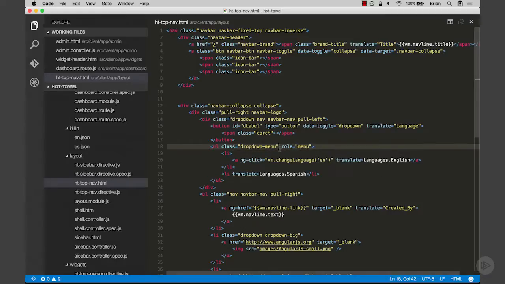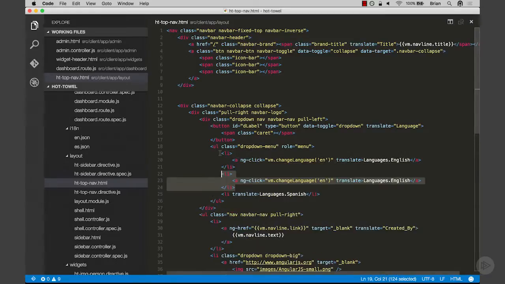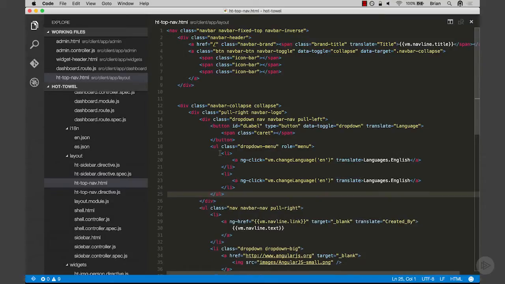Why don't we just copy and paste that LI to the Spanish one? Like that. Get rid of that. And we'll change that one to translate Spanish, right? Yes. So we're passing in the language table key that we want to change to, and that's what we'll need in the service now. Okay, so we're calling a function we don't have yet. Correct. All right, I got you.